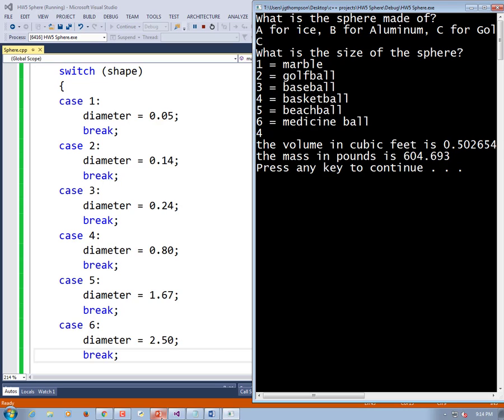Okay. So the only other thing I could think that would make this cool, besides what I want you to do to it, is offer choice 7, which is other. And if they choose other, we just ask them for it. But really, you've already gotten the point. You've seen the difference between if statements and the switch statement.